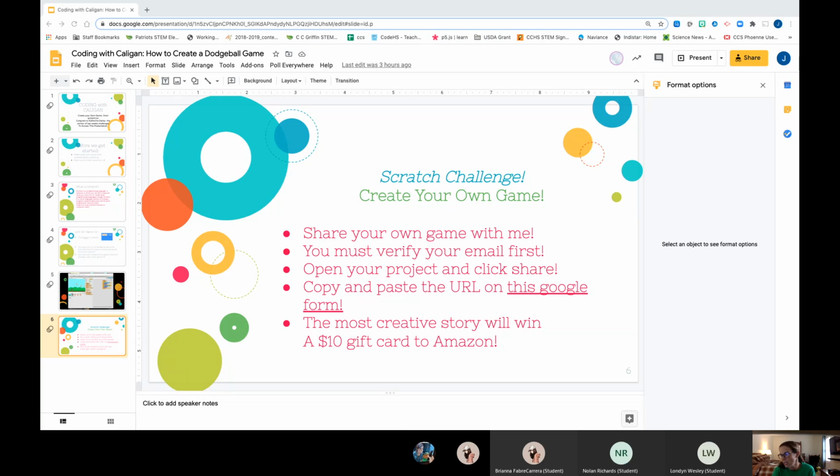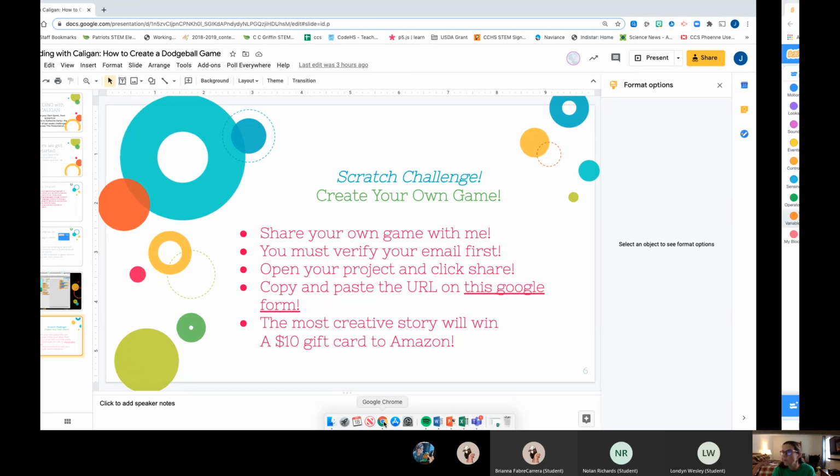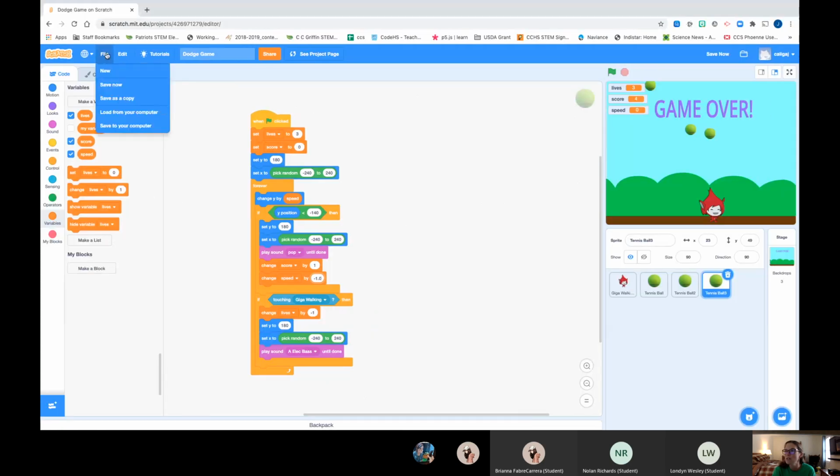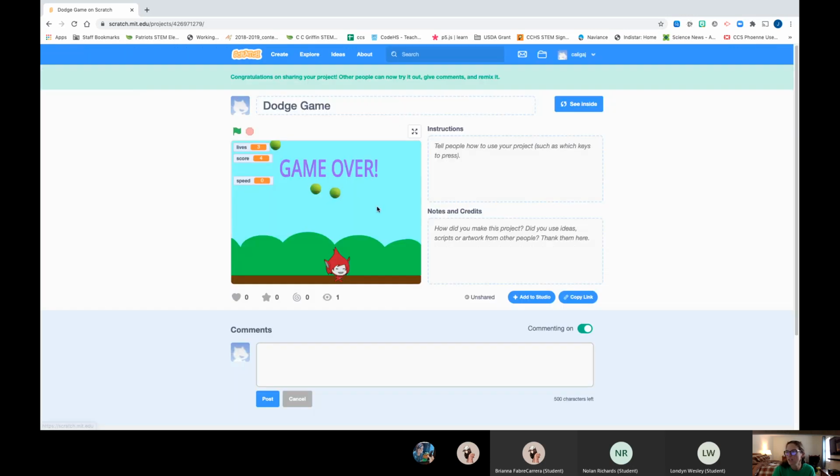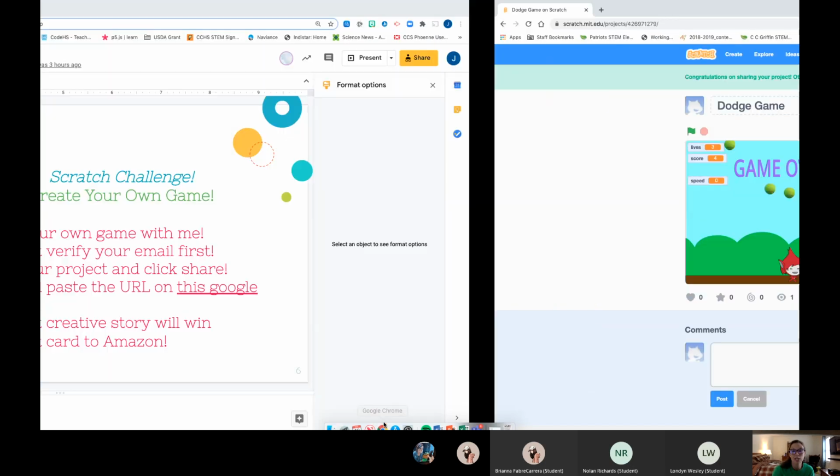All you have to do to get the link, for those of you who are new, is file. Just kidding. Make sure you save, guys. Make sure you give it a name and save it. Save to your computer, or over here you can export your code somewhere. Where is it? Oh, share. You can click share and share your link in that form, and the winner will get a $10 Amazon gift card. You guys have any questions?